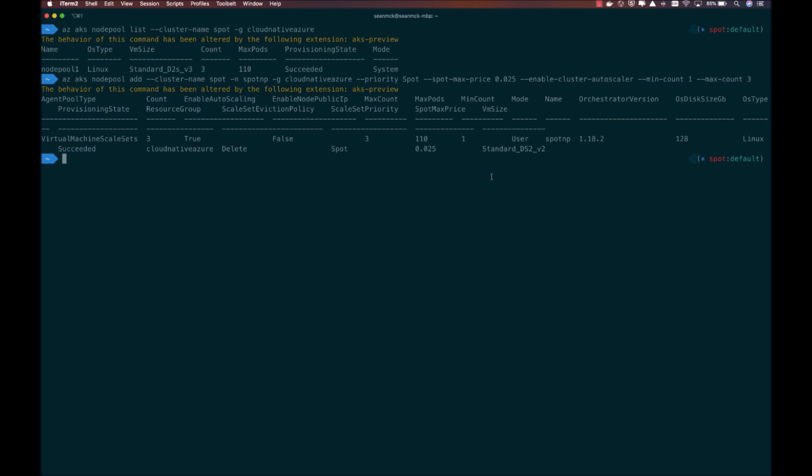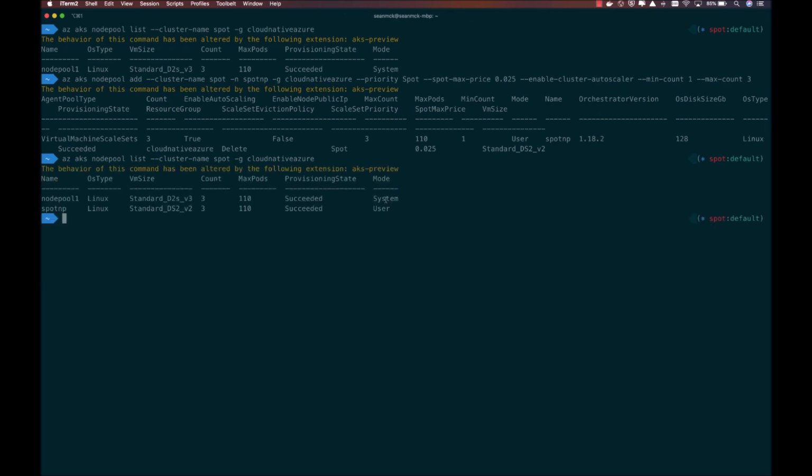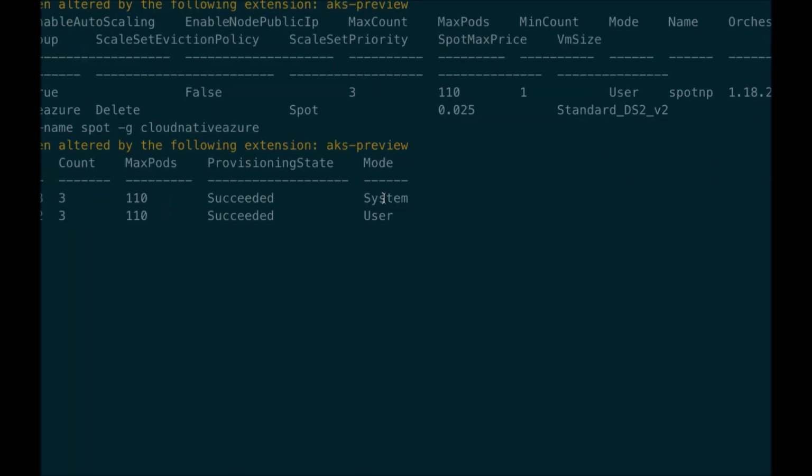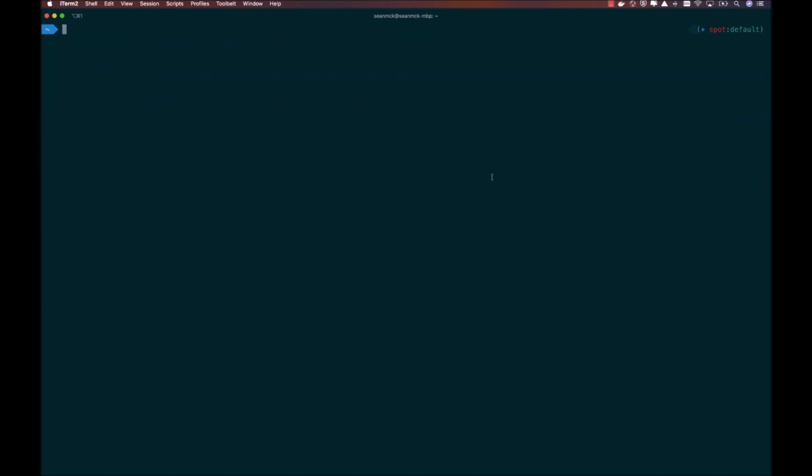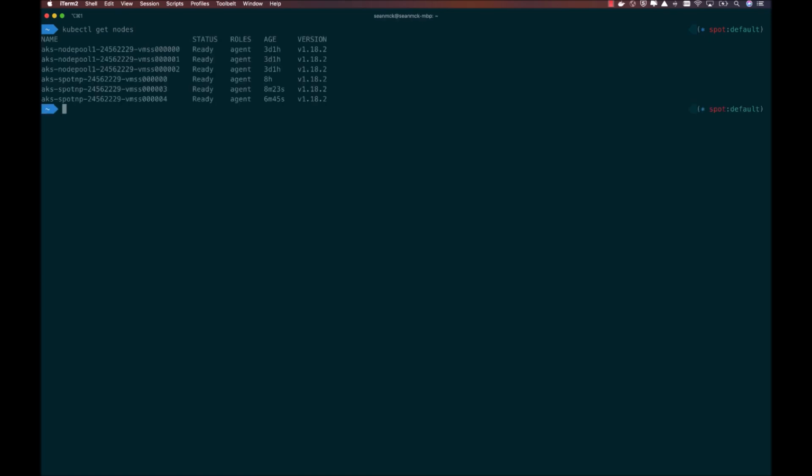Okay, so that provisioning has now completed, which means that if I rerun this list command, I should see my 2 node pools. And indeed, there is the second one, which has been marked as a user node pool. If I list out all of my nodes, you'll see that there are 3 that are part of the system nodes pool, as well as 3 new ones from the Spot node pool.